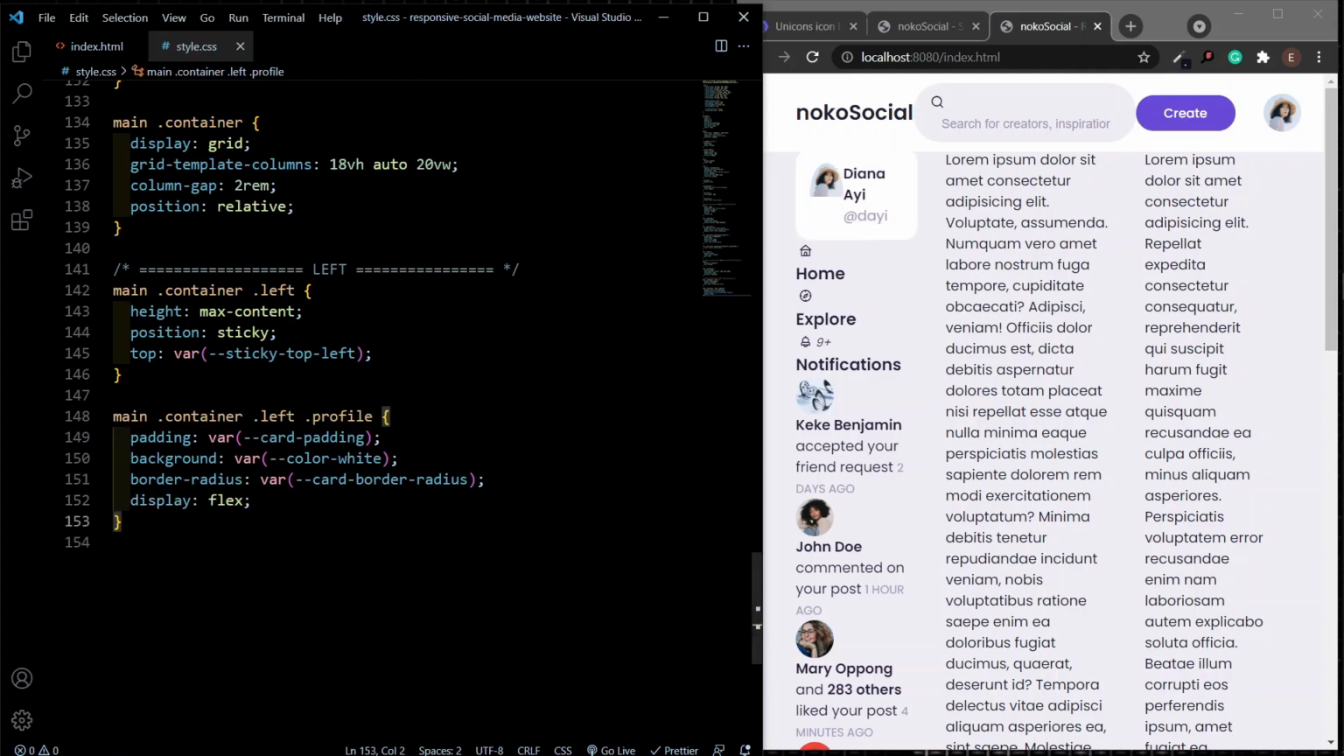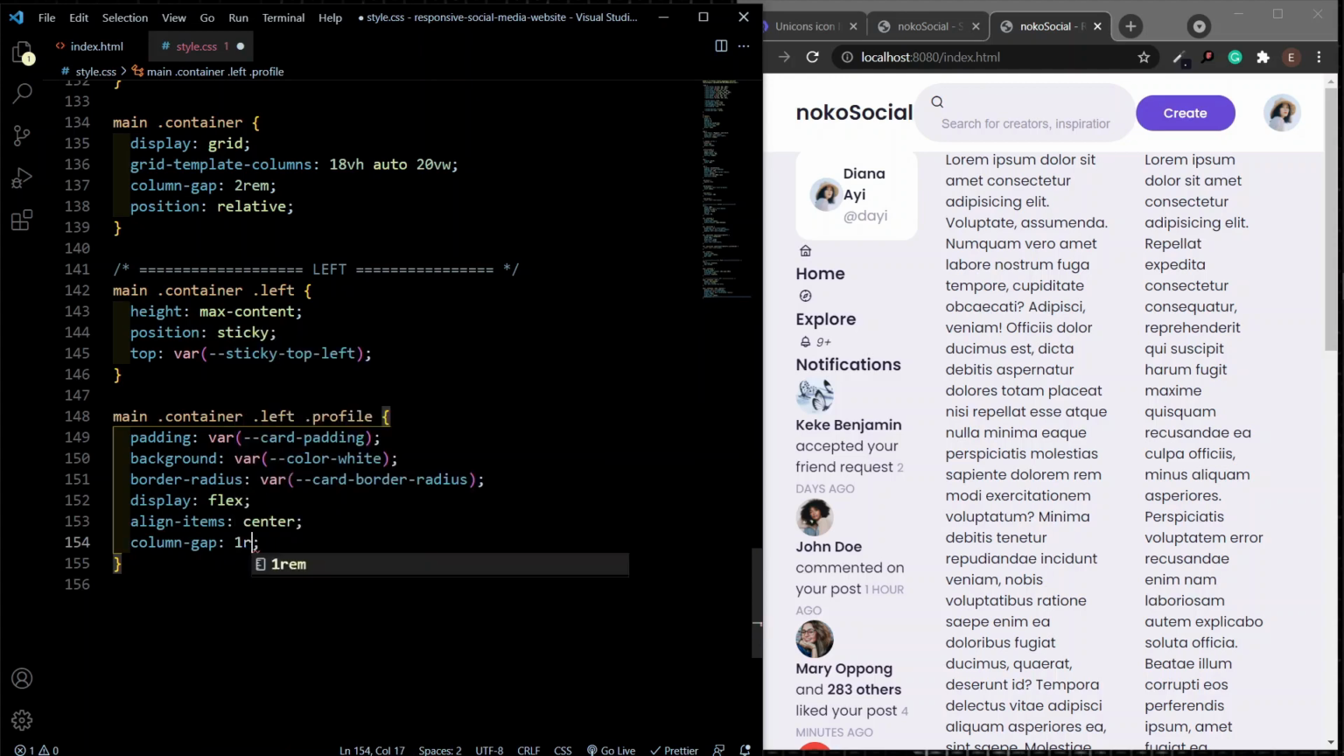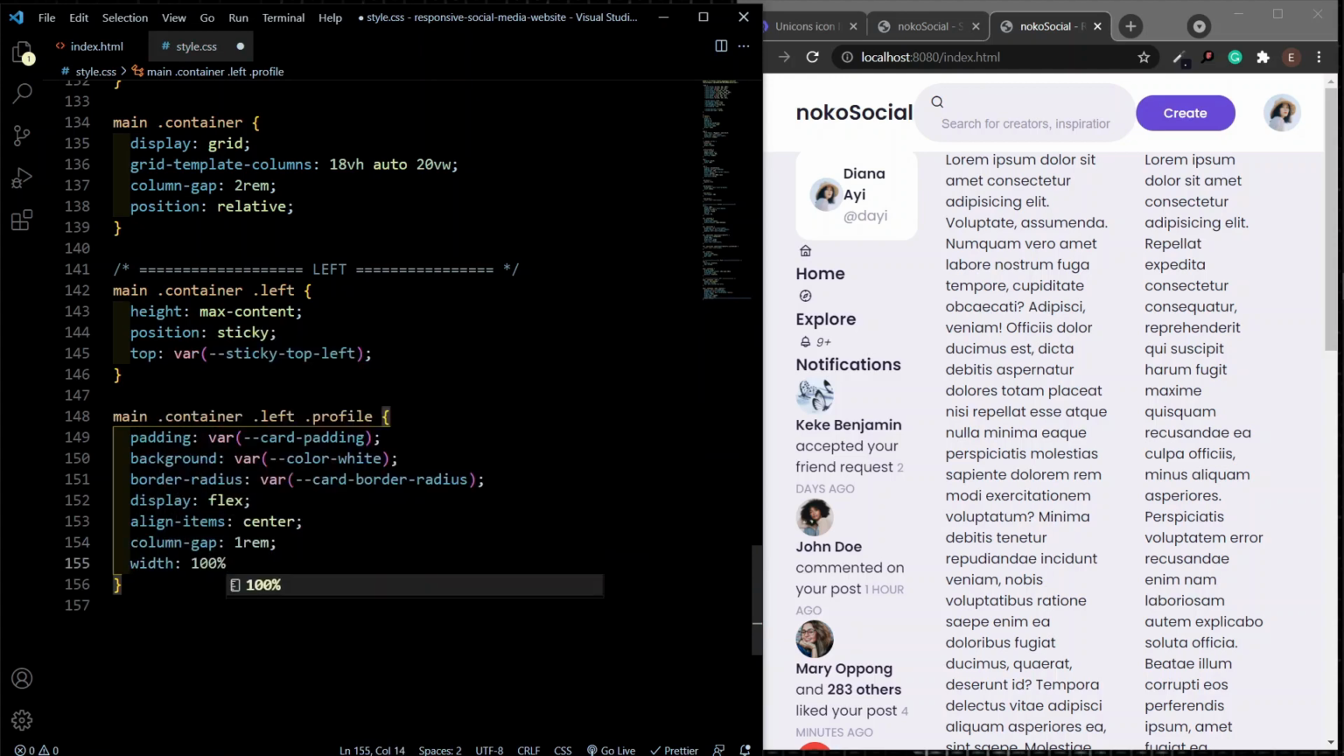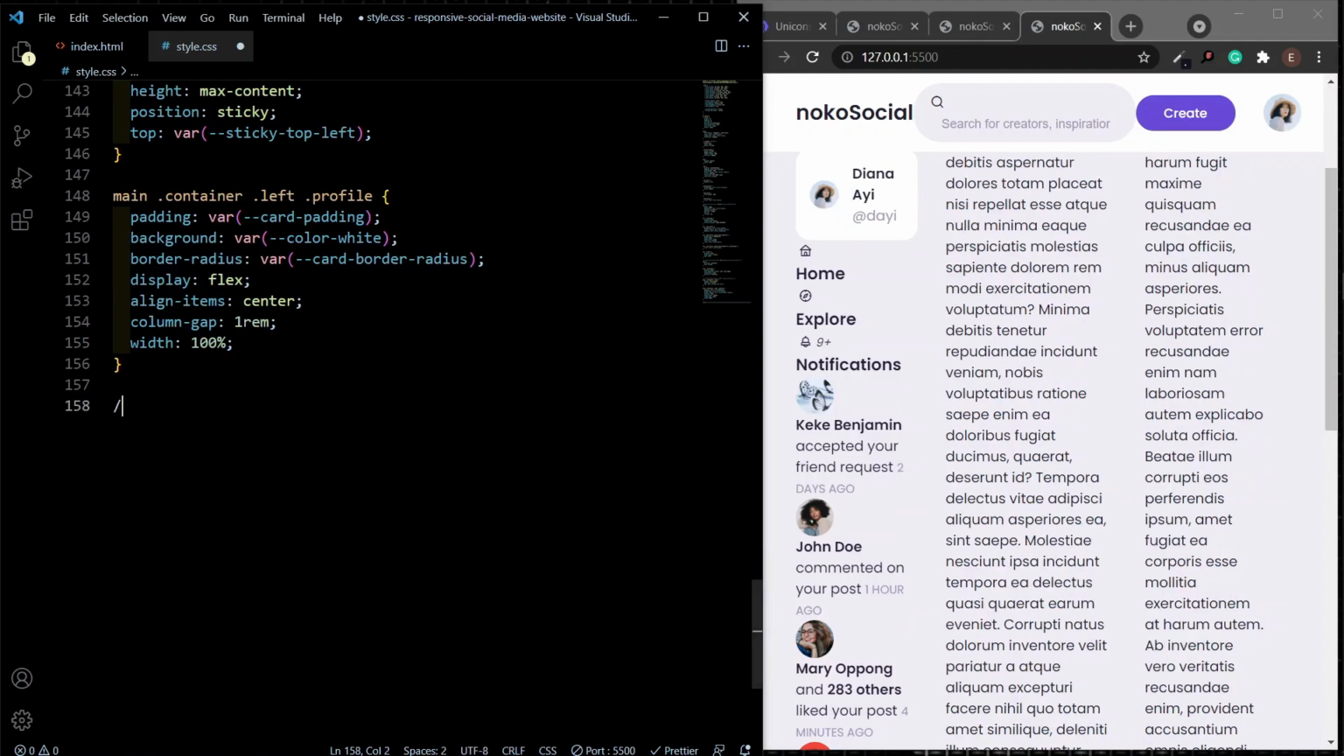Okay, and this is what we get. And I'm going to align items to the center. So it's going to align them vertically to the center. And then I'm going to give it a column gap of 1 rem. Now I'm going to give it a width of 100%. Now let's move on to our sidebar.